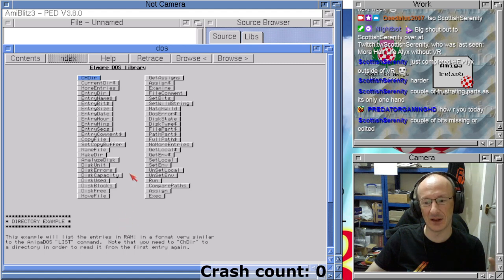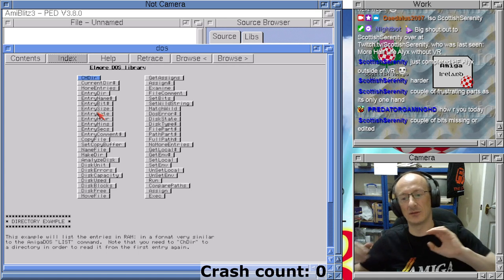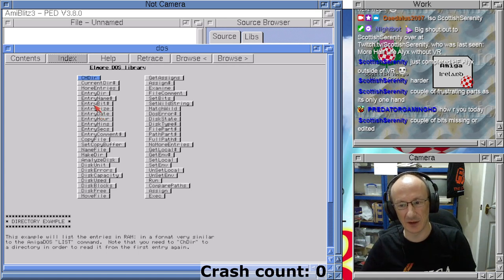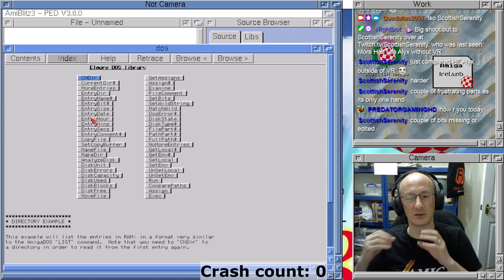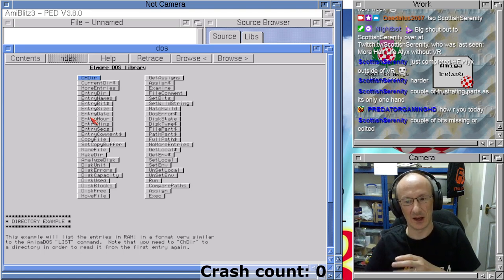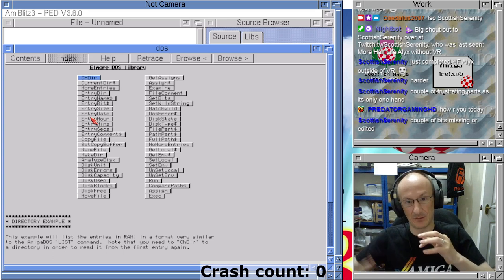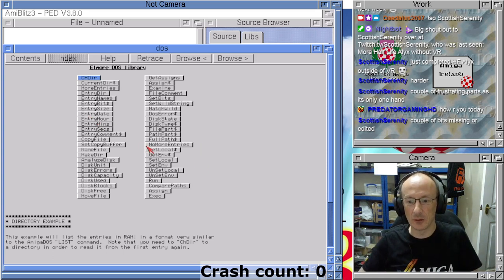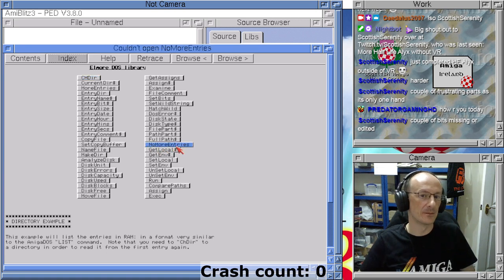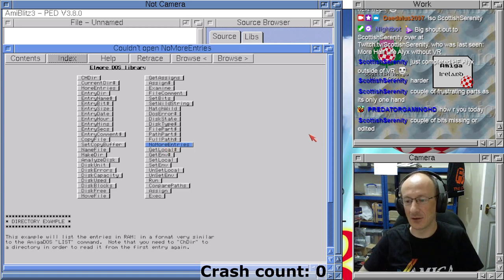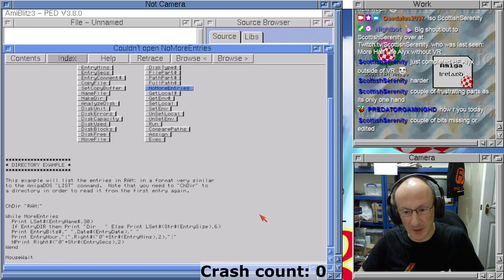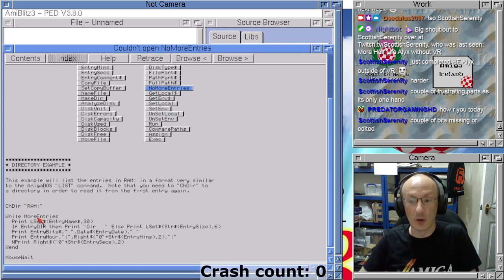So you lock a file, and then you can read information about it, entry bits, entry size. How it works is, for all these entry commands, you choose a directory, and then you examine the directory, and then you go through it entry by entry, and you repeat, going through a loop until no more entries is true. So that's what you do there, and there's probably an example there. So while more entries. Okay, so it's the opposite of no more entries.